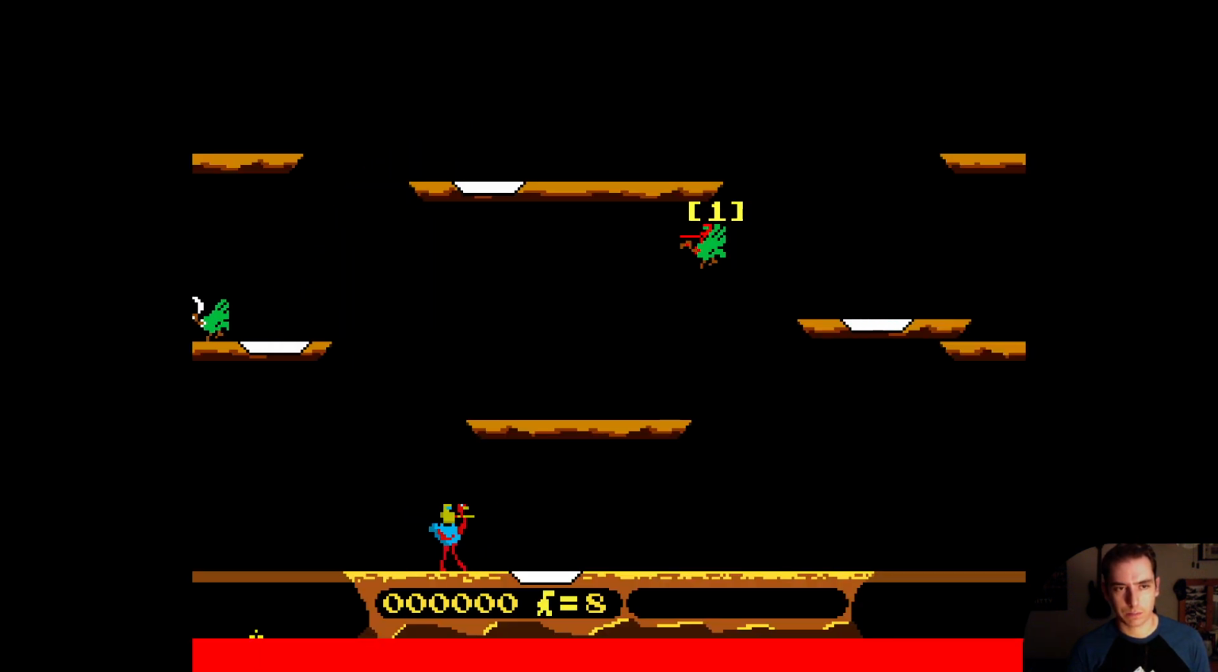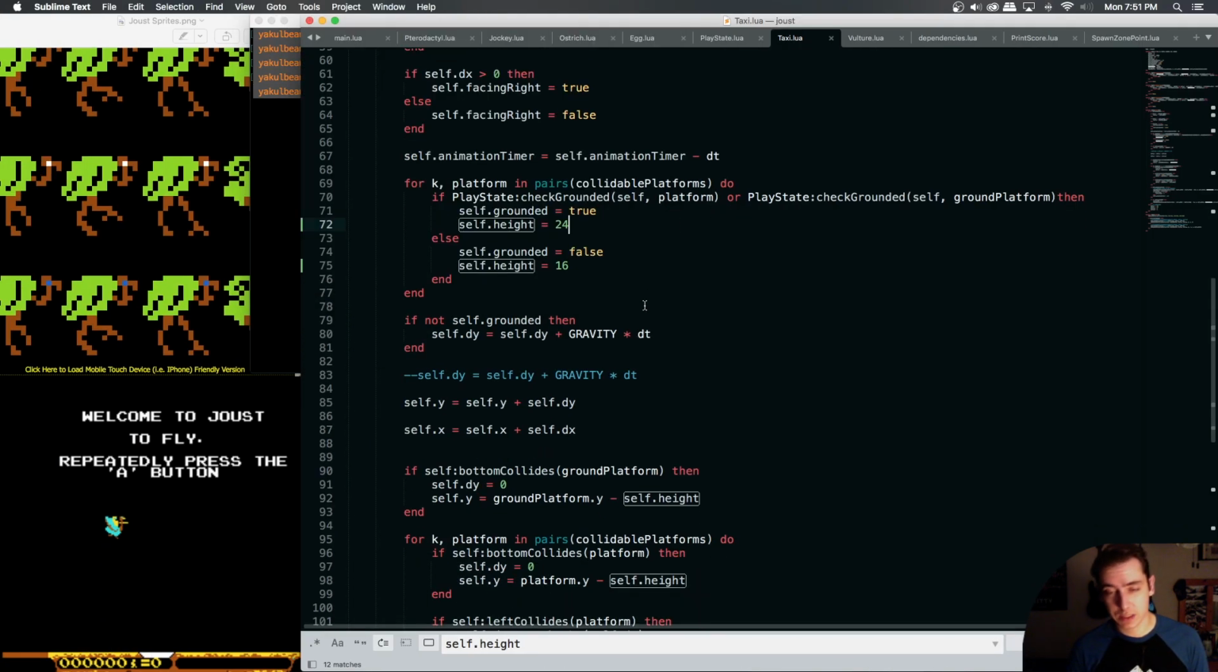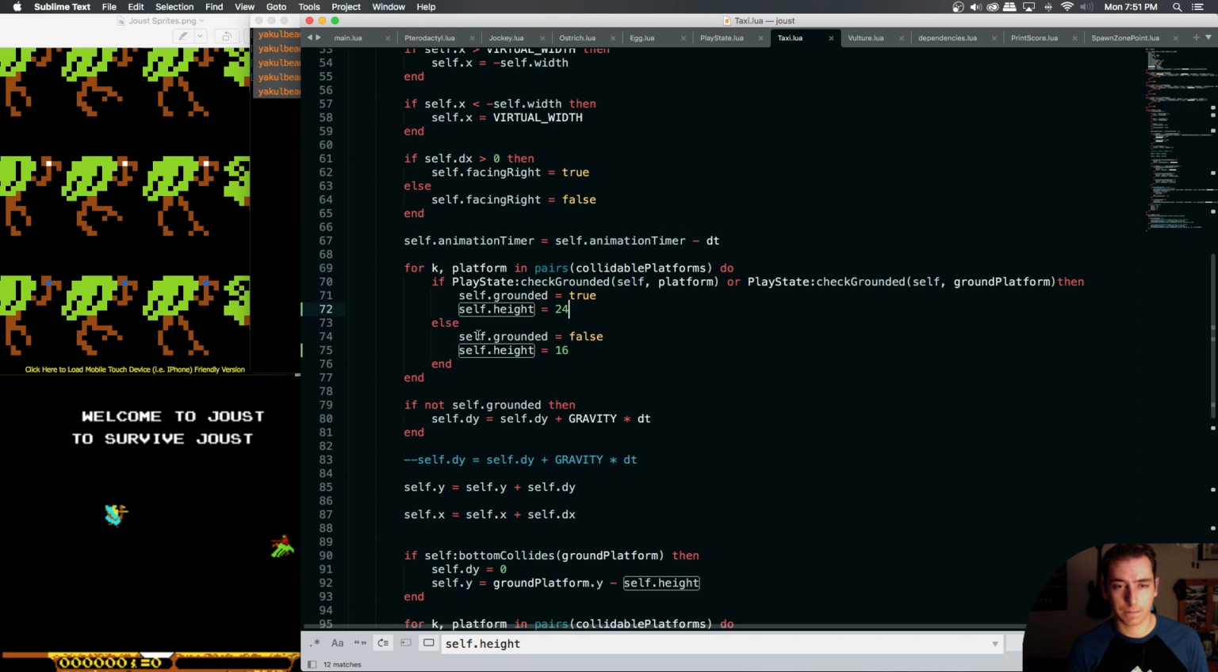Okay, not quite. It's getting us the right frame, it's just overriding everything. If not self-grounded. Let me just print out this boolean. Oh.